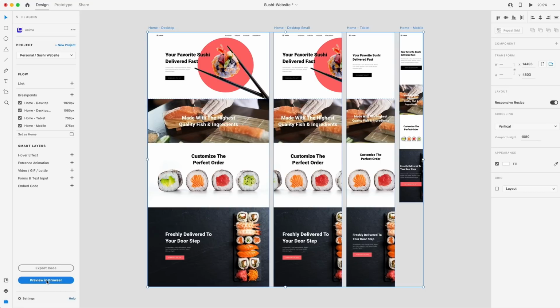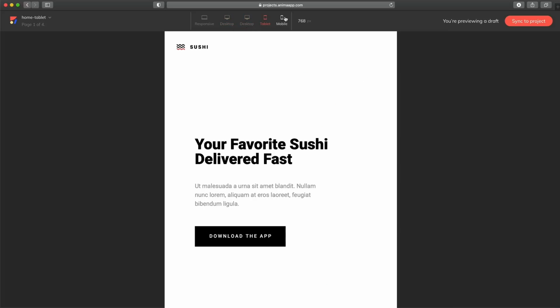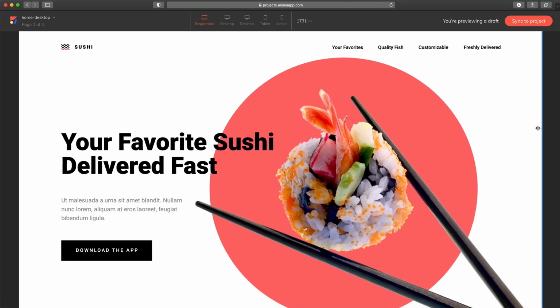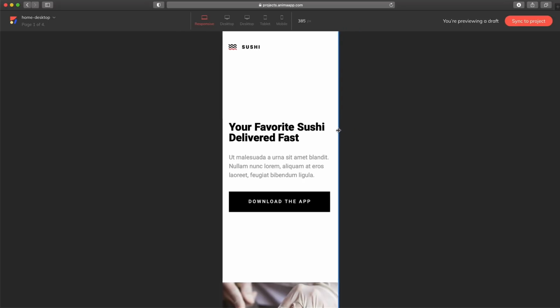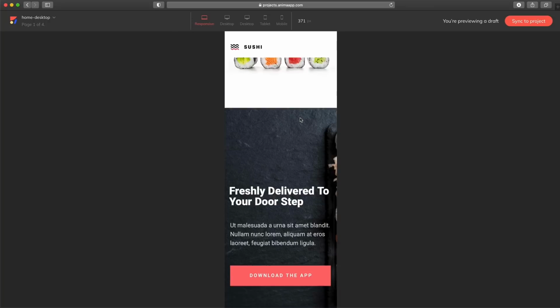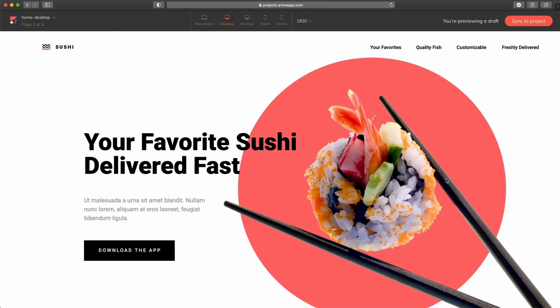Now we can update that by selecting preview in the browser. And so now at the top center, you'll see we have the different breakpoints. So this is the large desktop, the smaller desktop, tablet, and mobile. And we can take a look at how that adjusts responsively by scaling the browser in to see all of the changes that are made. And so we can scroll through and double check everything gets resized perfectly for each size device. Once we're happy with that, we'll go ahead and sync that to the project.